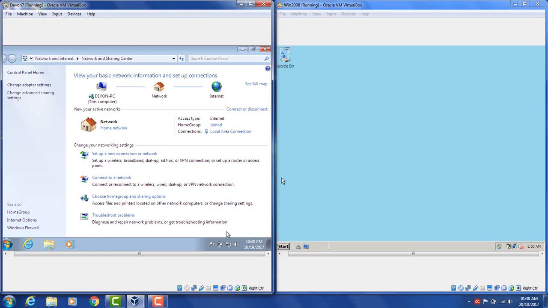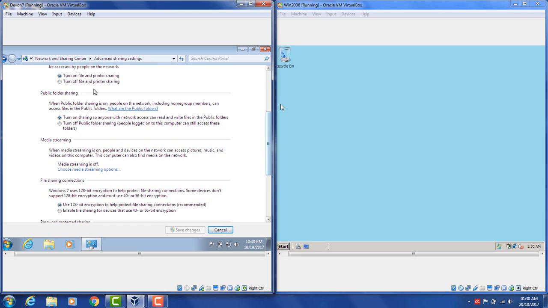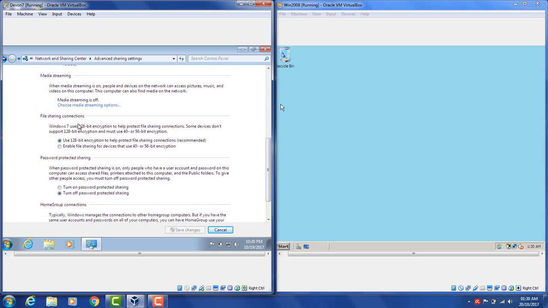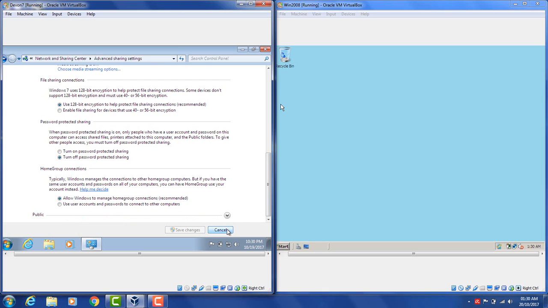We're going to open Network and Sharing Center. We then go to Change Advanced Sharing Settings. On this, you make sure that your network discovery is on. You make sure that your file and printer sharing is on. You go down. You make sure public folder sharing is on. This file sharing can stay at the default. Password protected sharing is off. The rest can stay at the default. And you click save. But since I already have mine saved, I wouldn't need to click save.